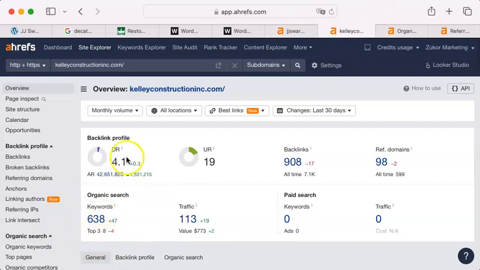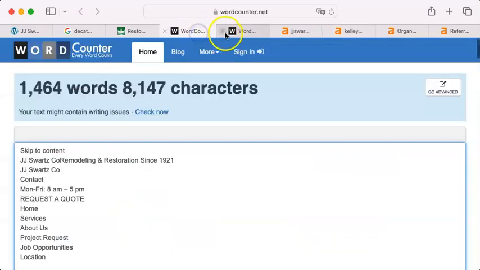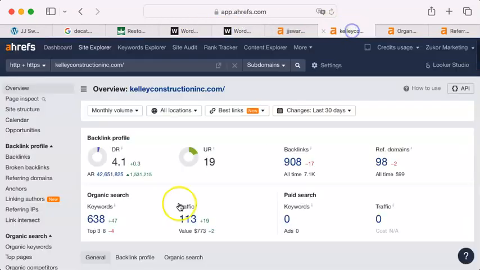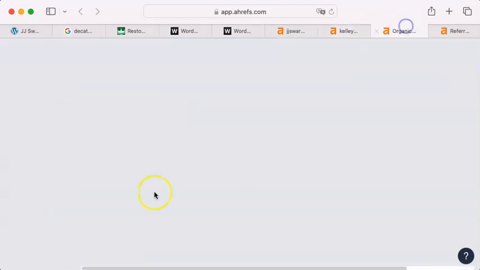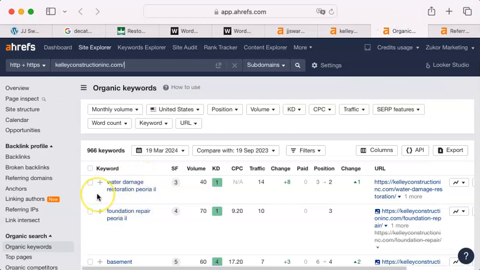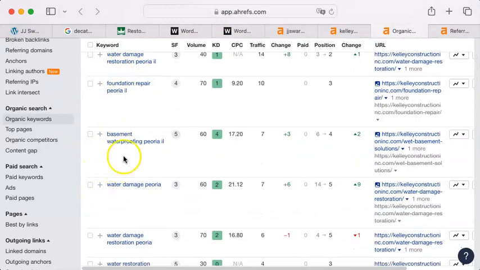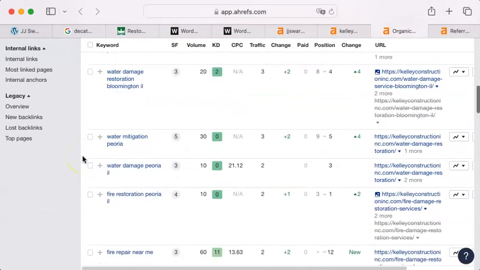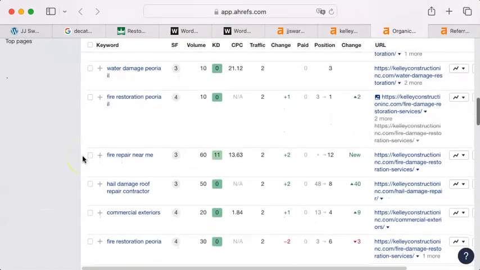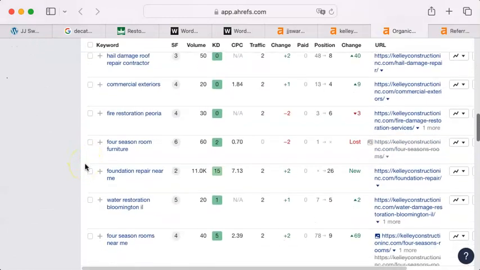This is probably why the number of words is such a disparity, and yet they are listed higher. Keywords are the key, as it were. Now, I'm going to show you what their keywords are. Water damage restoration, Peoria, foundation repair, basement waterproofing, water mitigation, fire restoration, hail damage.